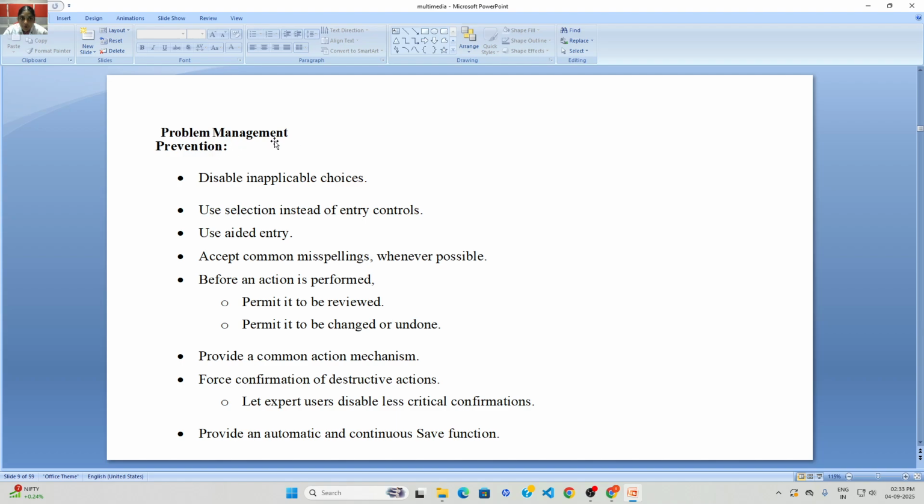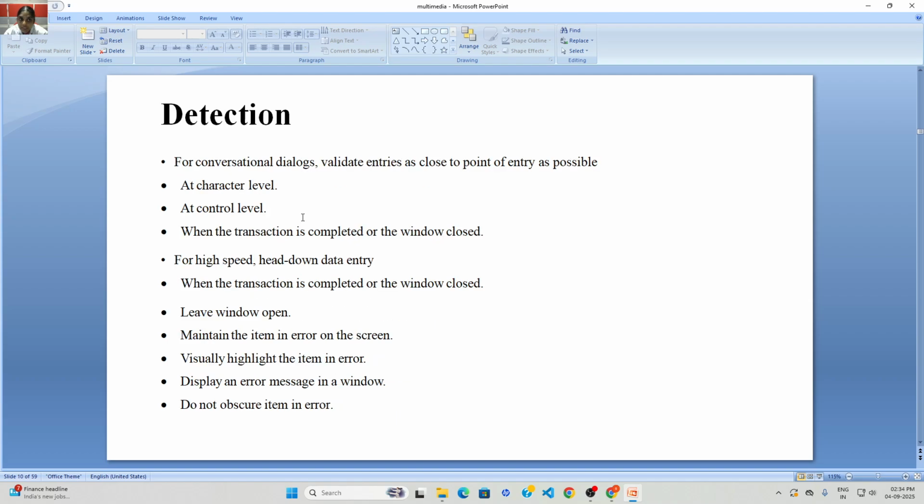In that, there is some problem management. Prevention: how are we going to prevent errors? Disable inapplicable choices, aided entry, selection instead of entry controls, and common misspellings. Before an action is performed, it permits review, change and undo. Then common action mechanisms and forced confirmation of destructive actions. These are all the preventions. Then detection at the character level, control level, and when the transaction is completed.